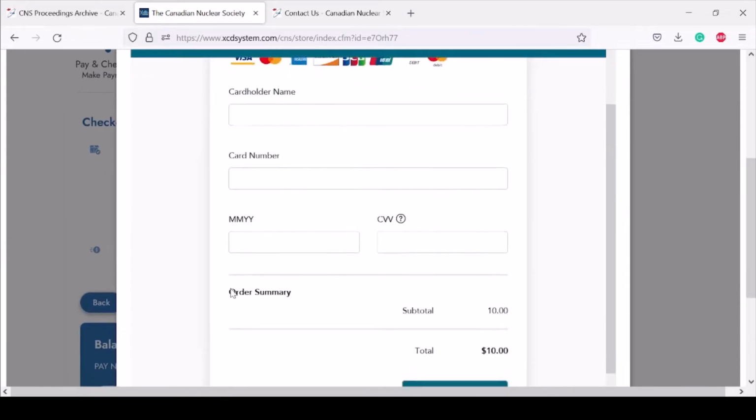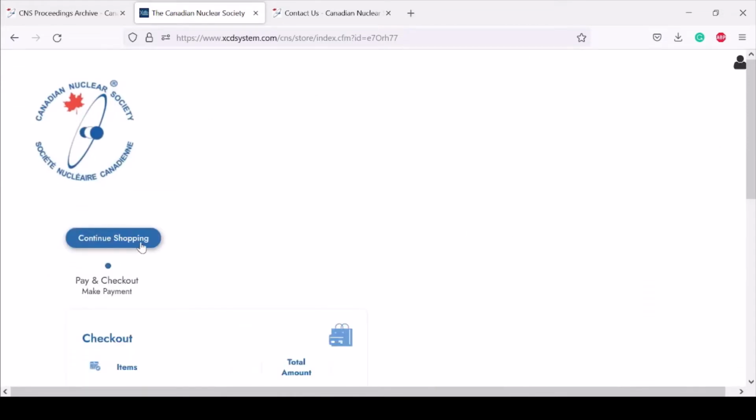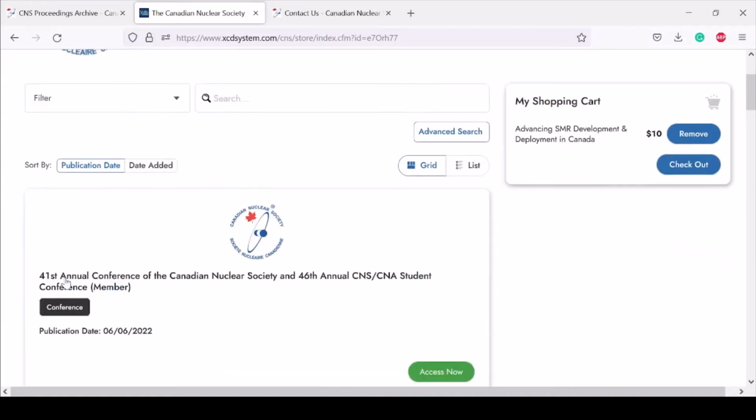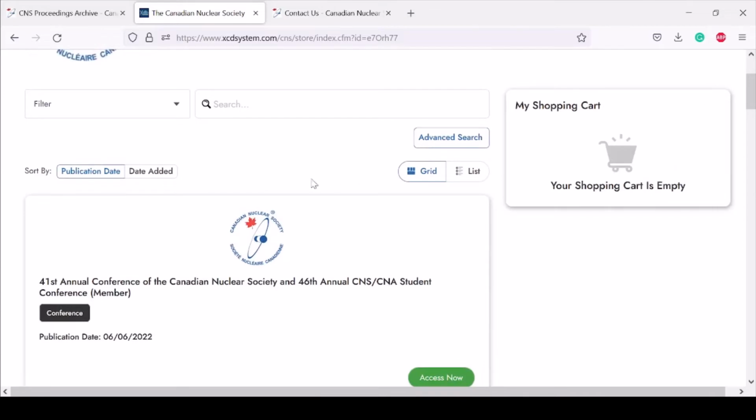So I'm not going to do this right now, but this is how you'll get access to proceedings that you don't already have access to. So I'm going to go continue shopping. We're going to look at some other stuff, so I can remove this from my cart.